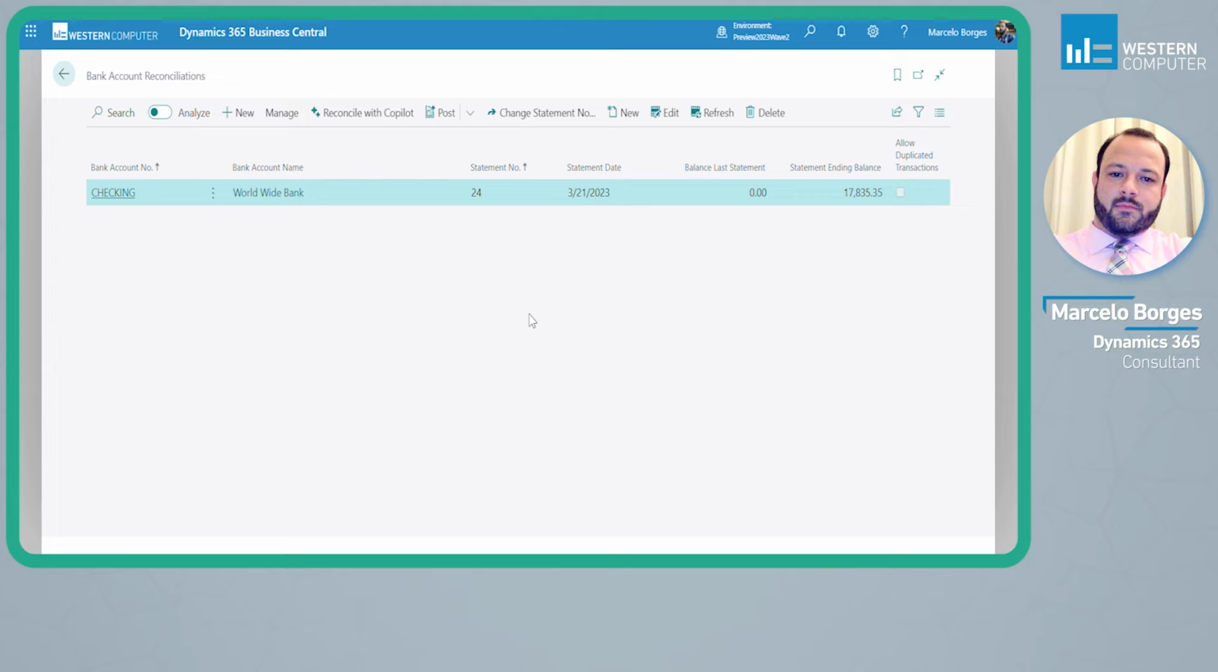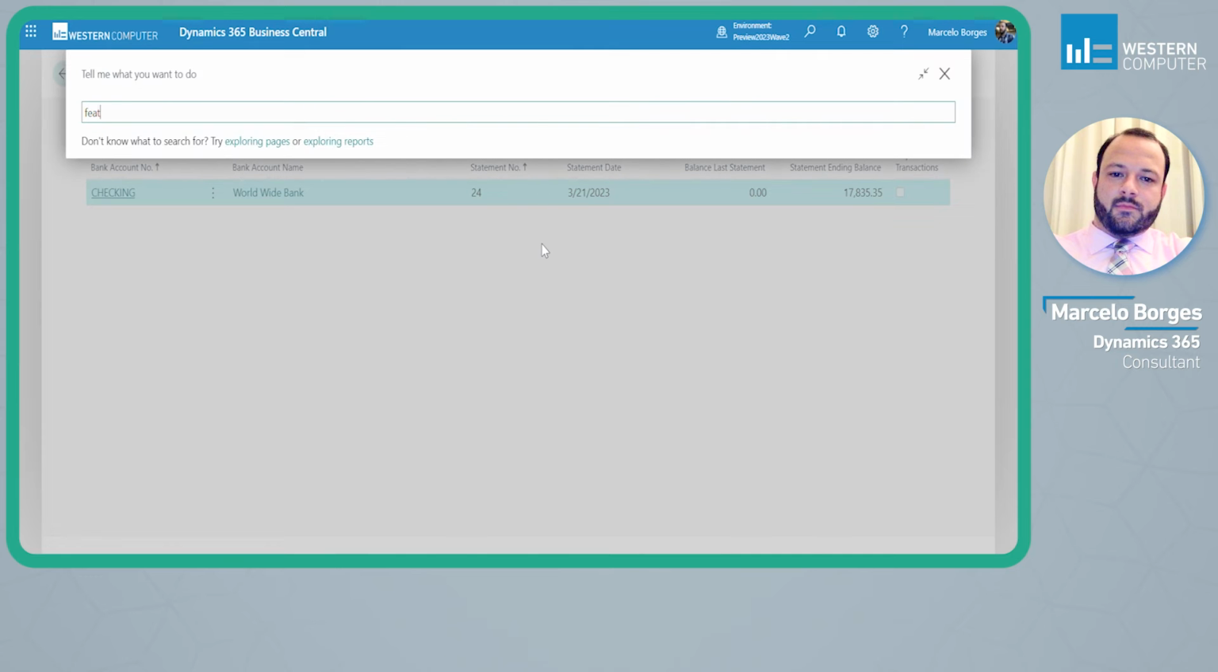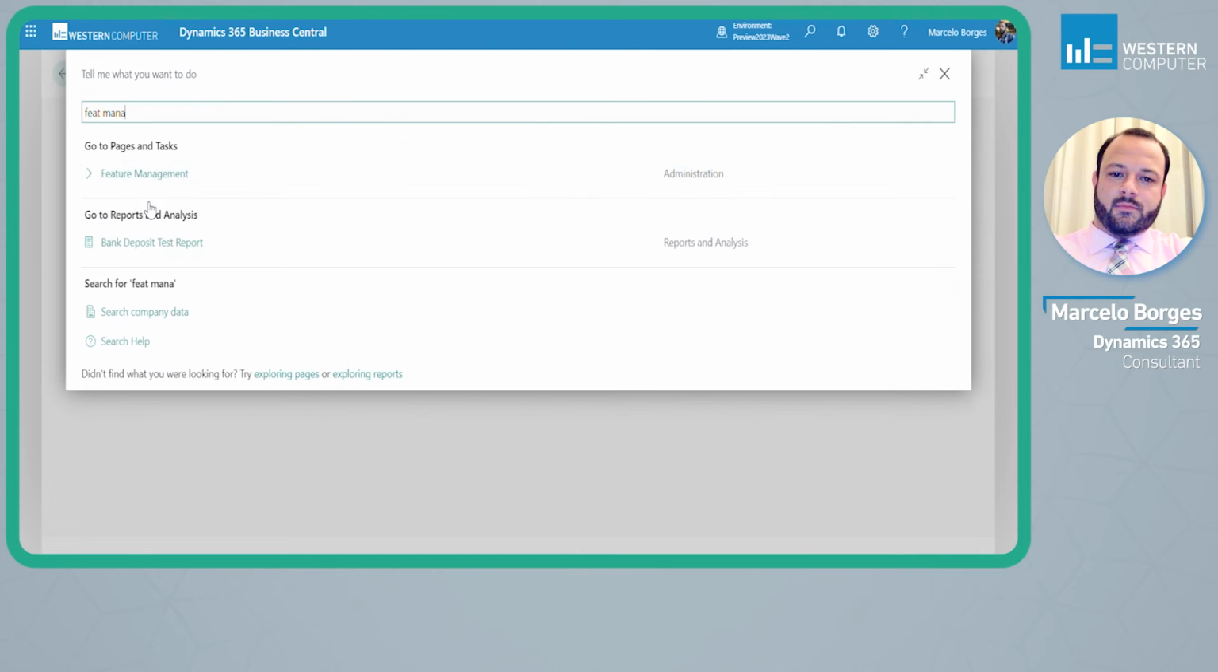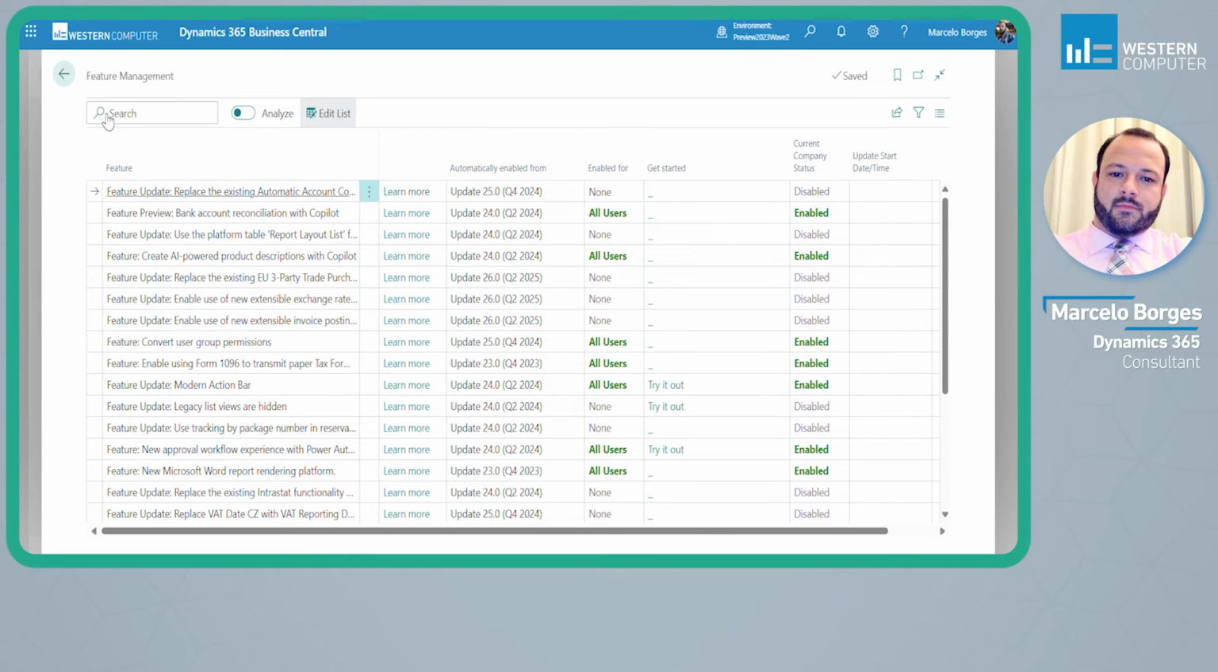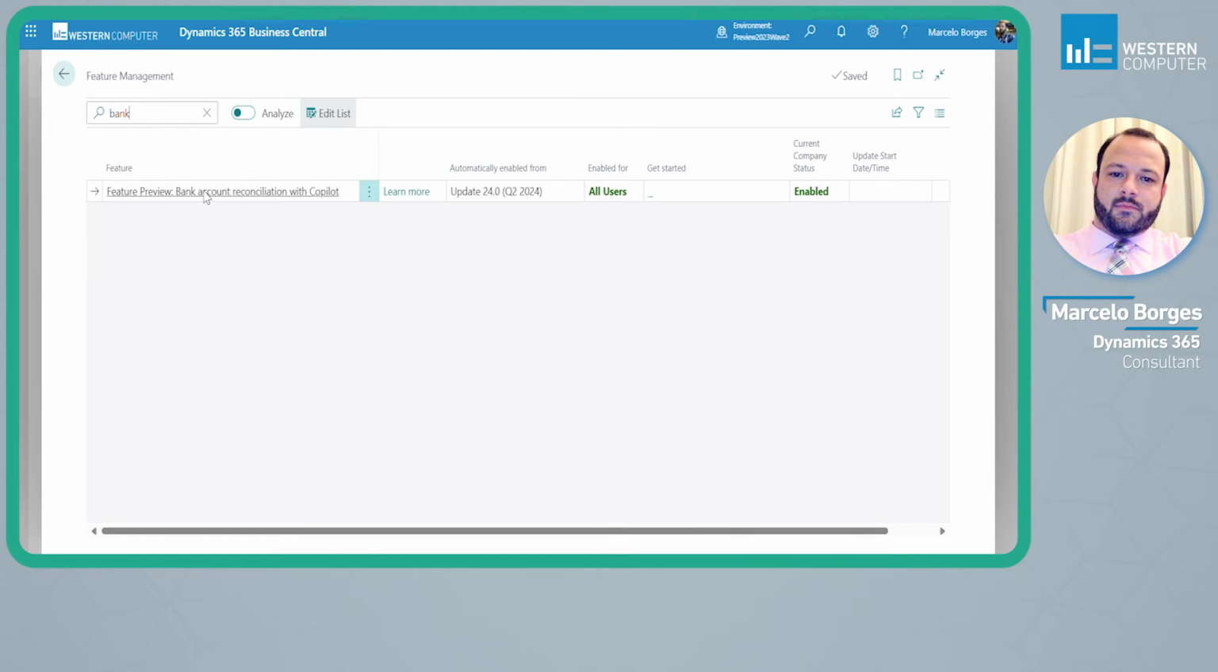So the first thing you need to make sure of is that you're on BC 23.2 or later, and you need to be on a SaaS environment, okay? You cannot be on an on-premise environment, unfortunately, so this only applies to cloud customers. Also, you need to make sure that the Copilot bank account reconciliation is enabled in feature management. So let's go ahead and look up feature management. On the search bar, look for bank account reconciliation with Copilot. It has to be enabled for all users.